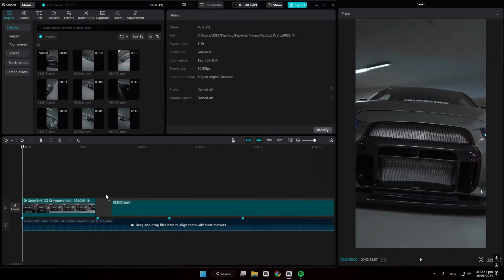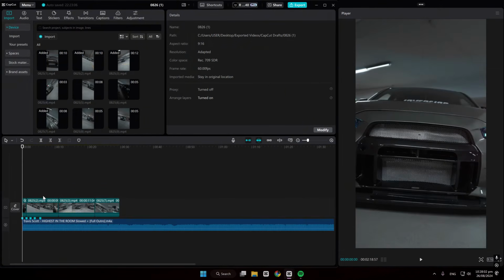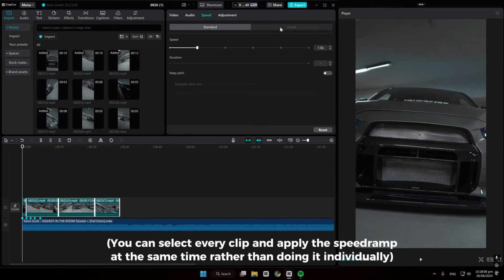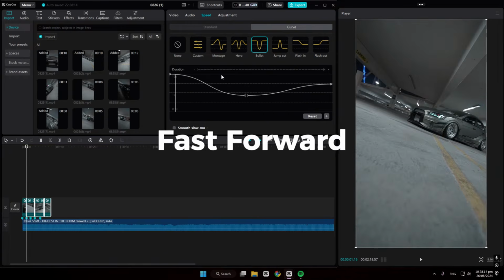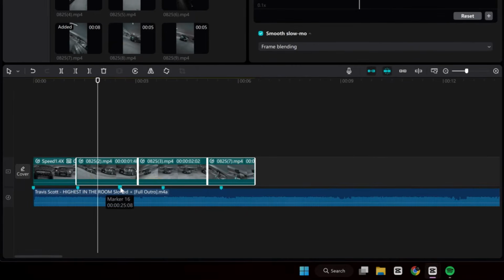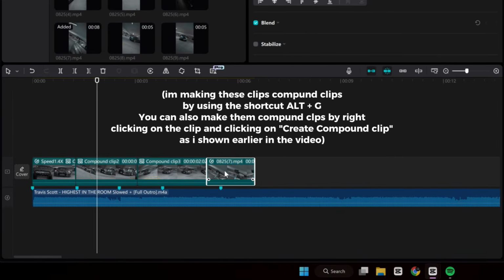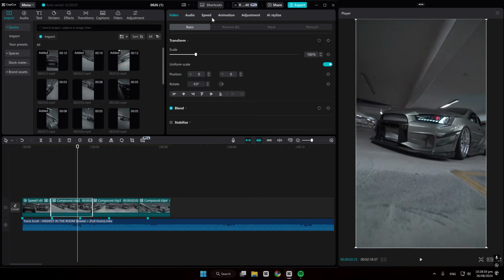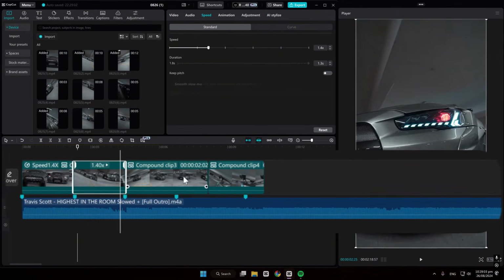Now you can do the same for the other clips. Another thing you can do is select all the other clips and just apply the bullet curve at the same time. After that, you can still see these don't match with the beats. What you're gonna do is individually select these and make them compound clips. Alright, anyways, and then simple, just speed standard and just this.